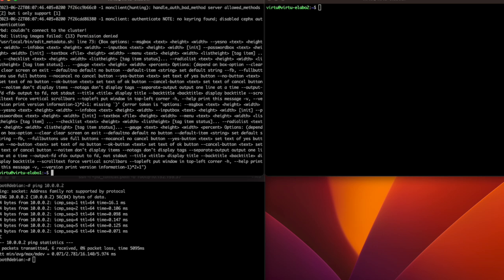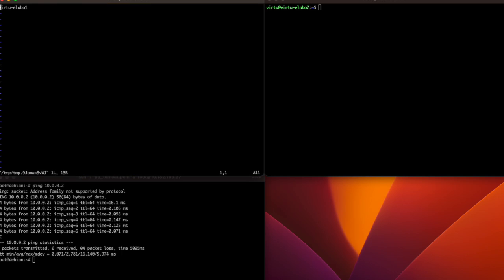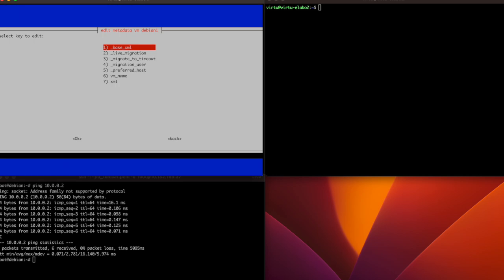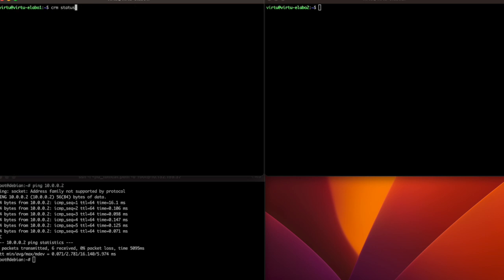So basically we can look at the metadata of the VM and we can see that those VMs have what they call a preferred host, and this will tell what host they'd rather run on. So right now we have two VMs running on the second node of our cluster. Let's check that again.